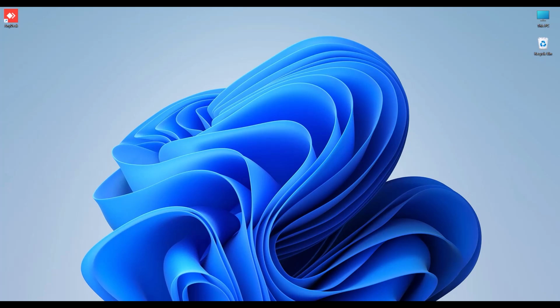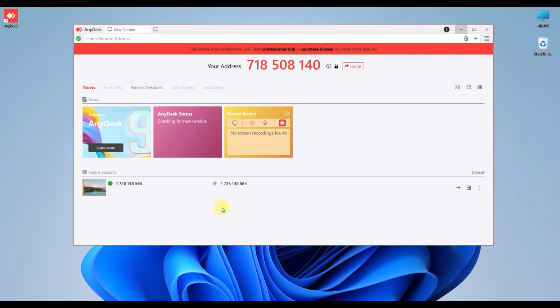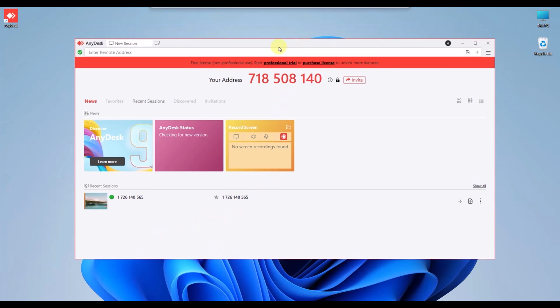Let's get started. First, ensure that the AnyDesk application is fully launched and running on the computer you want someone to connect to. Once the main window is open, look directly at the top center or the left side of the screen under the section labeled Your Address or This Desk. Here, you will see a prominent 9-digit number which serves as your unique system identifier.